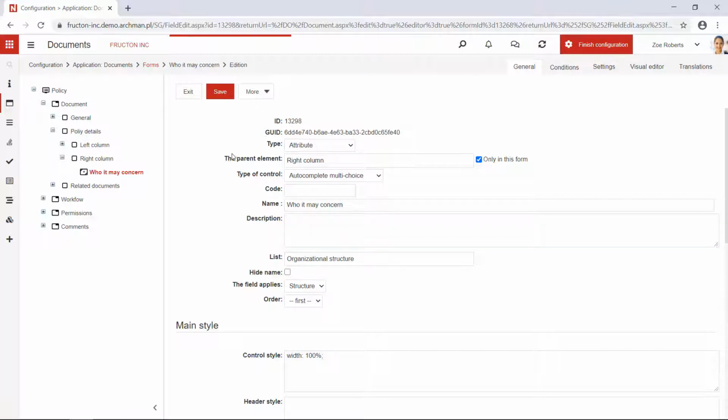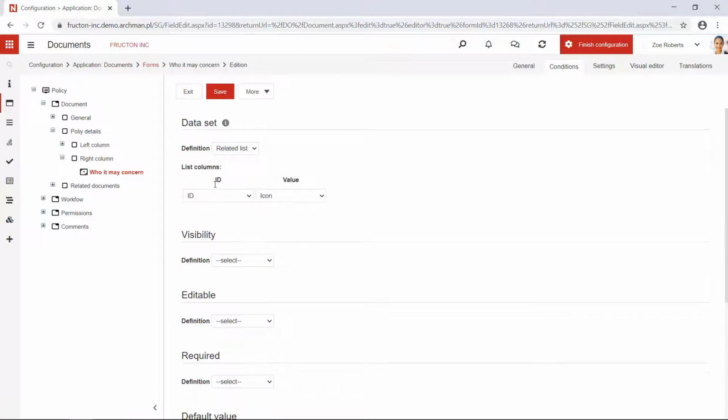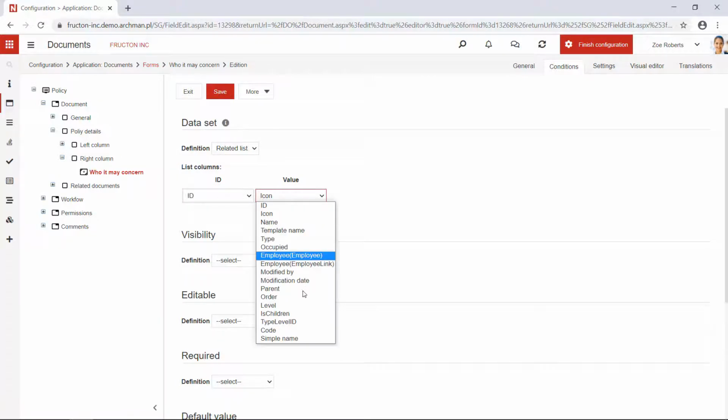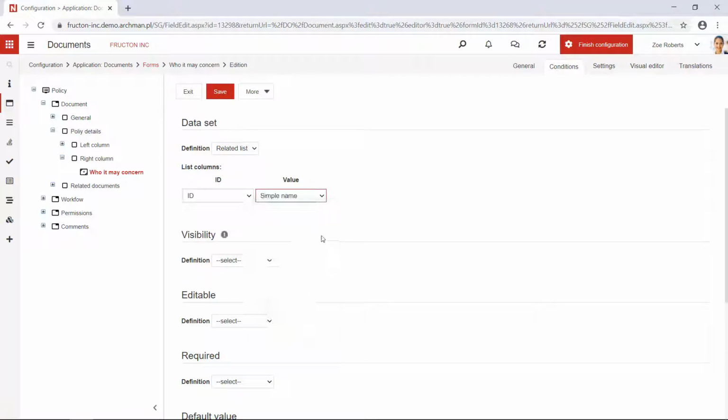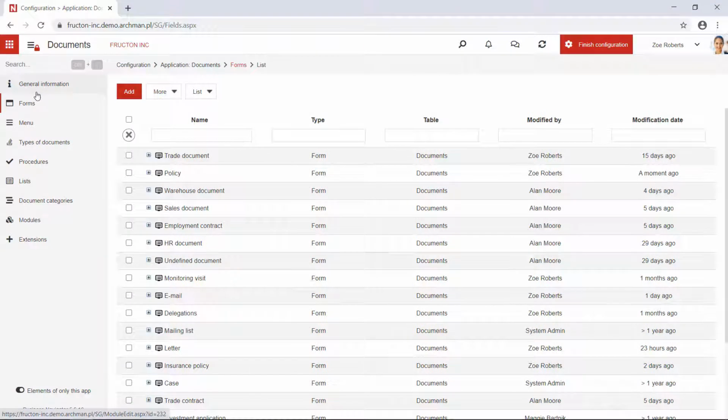Okay, I click Save. One more thing, conditions. I have to attach that list to a data set. So the first column ID, the second column just a simple name of an organizational unit. Okay, I click Save. And probably we have the form ready. Let's see the left-hand menu. We have the form, and now we are going to go to the next steps.